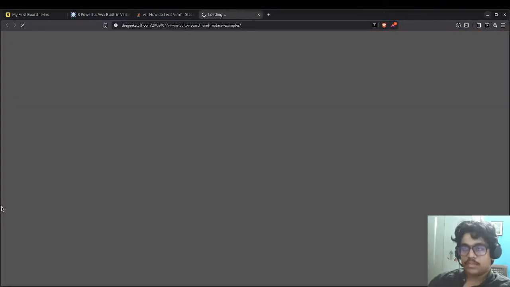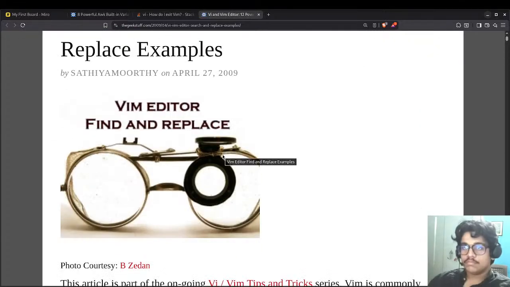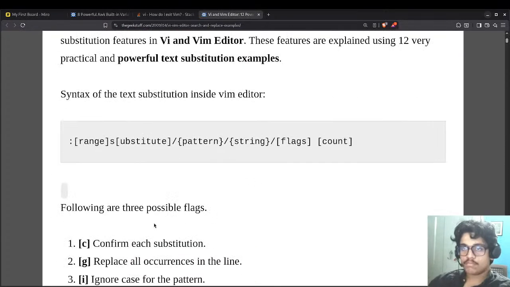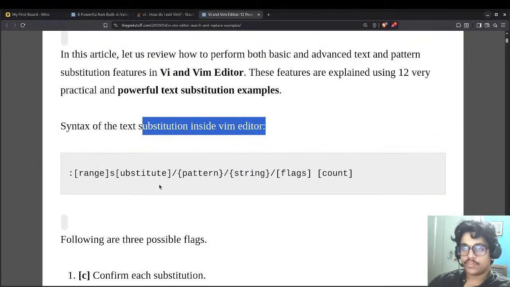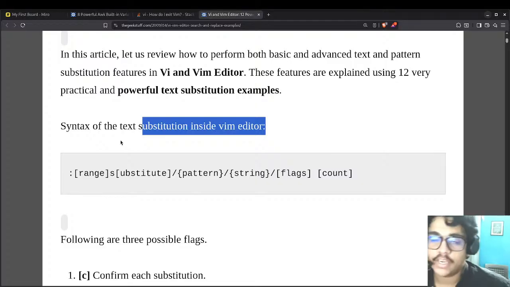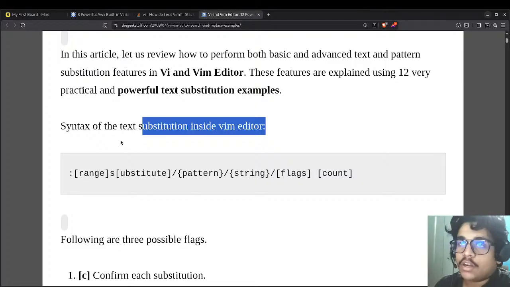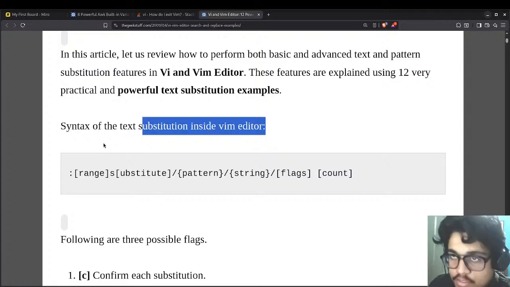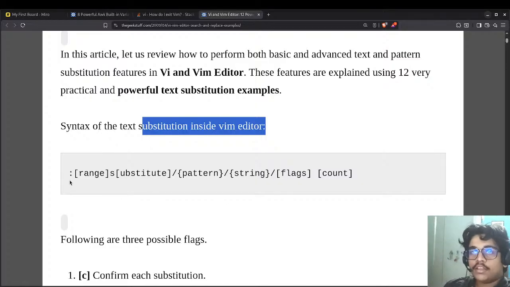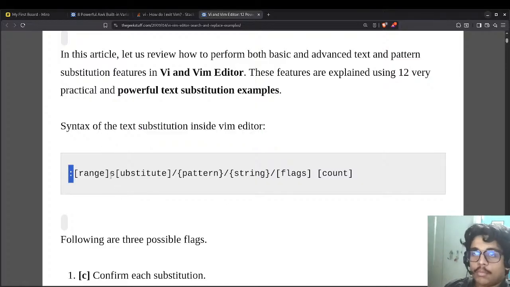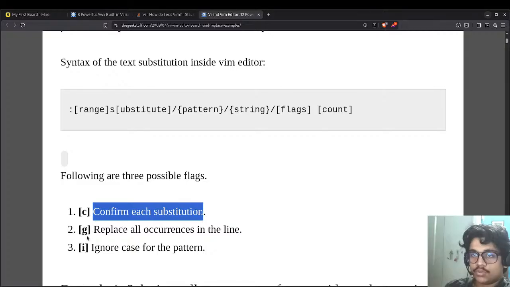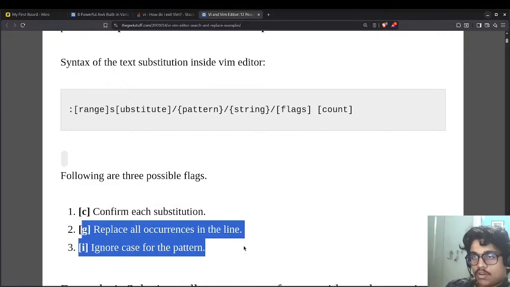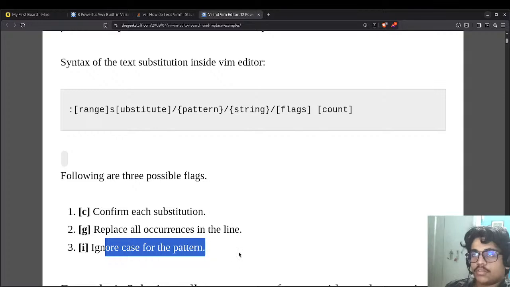Vim search and replace. Text substitution inside Vim editor. Okay, so when you see that I have pressed escape and written colon and wq, it is just exiting. So I think when we write colon, we can execute the commands in Vim. So the following are the three possible flags. C is to confirm each substitution, G is to replace all occurrences in the line, I is to ignore the case for the pattern.